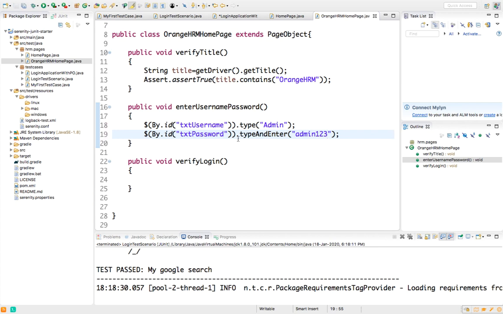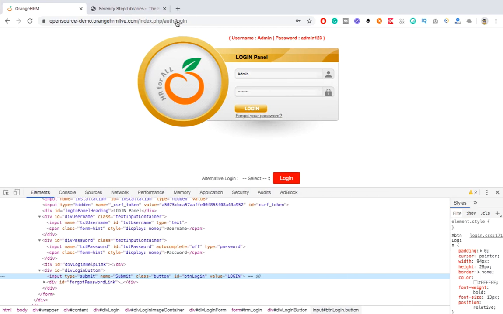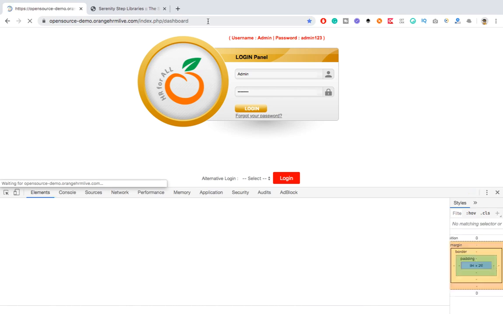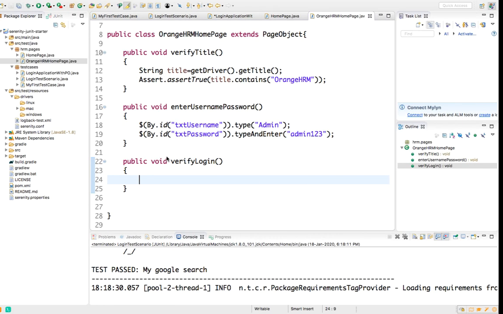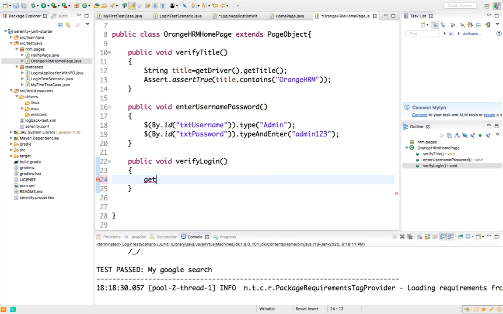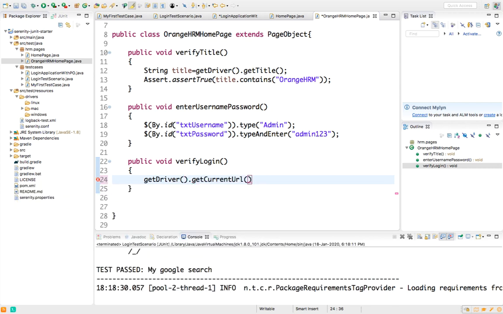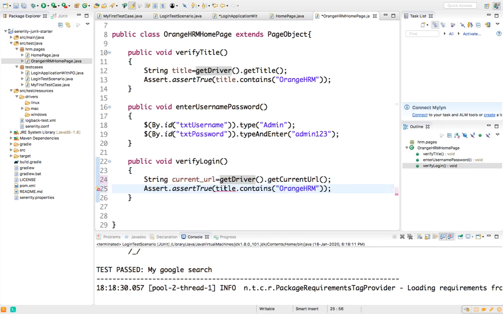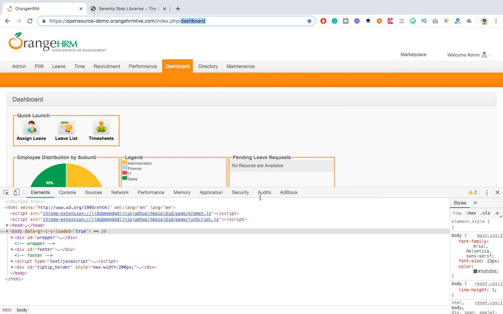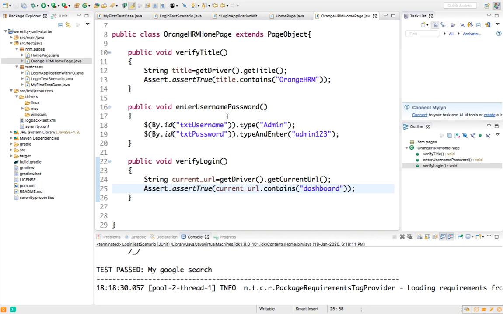And once we are done, we also need to verify after login whether we have dashboard in the URL or not. So same thing I will do. I will again say getDriver dot getCurrentUrl. It is going to return a string. So I will say currentUrl, and I'm going to use this same assertion here. And I will say if currentUrl contains dashboard, it means login is verified.